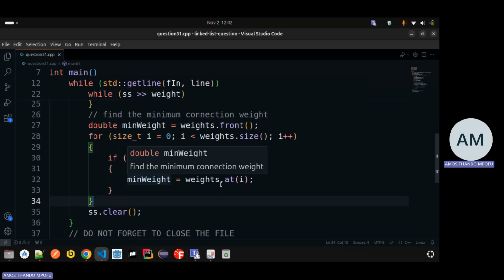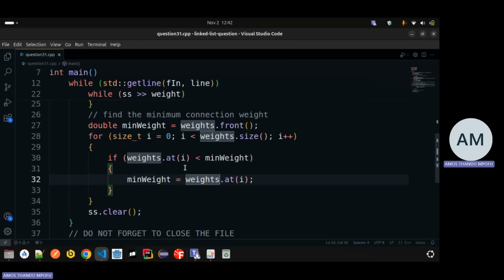But then remember with the for loop, what I was talking about. If I start at 0, that means I start at the front. So I'm going to take the value at the front and compare it to whatever value is inside minimum weight, and minimum weight stores the value at the front. That means I'm comparing myself with myself. Why waste that time? Because these values are equal.